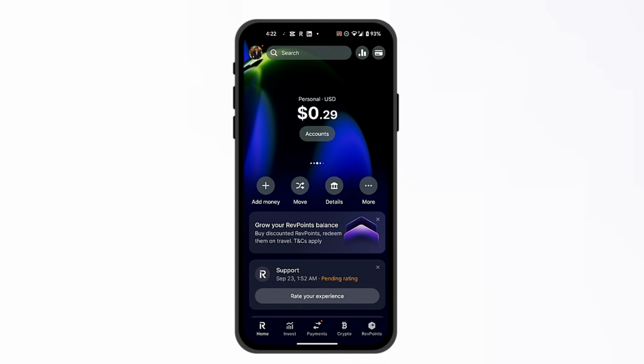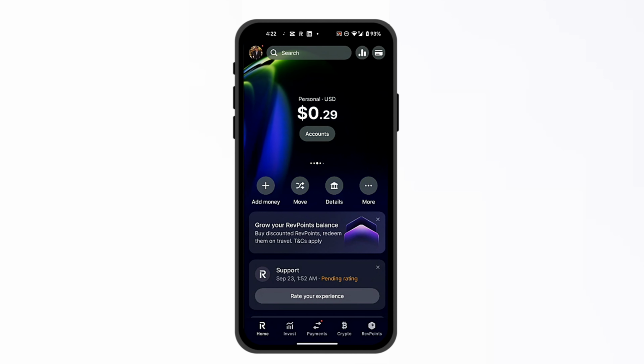Hello everyone, today I'm going to show you how to delete any Revolut transaction.